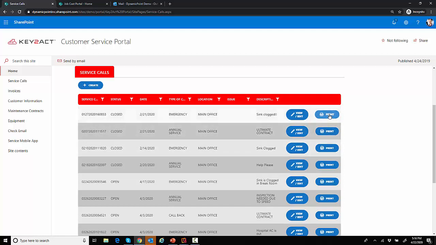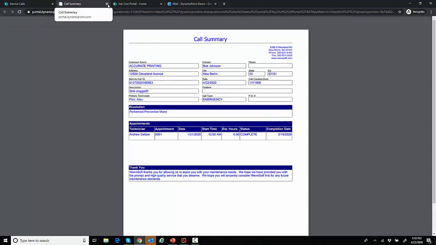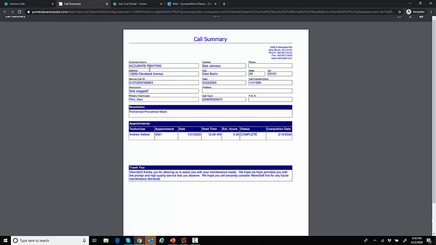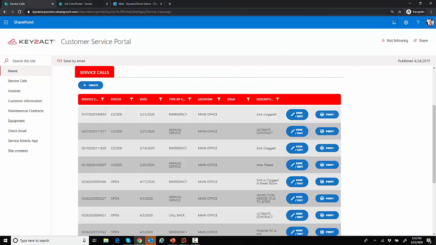What if I want to print a report? So when I click the print icon, what's going on here is we're passing a parameter to a Key2Act published report, in this case the call summary, and showing it specific to the call that I happen to be on. So in this case, it was that service call that I clicked on. We are rendering that in a PDF fashion. The reason we select PDF is it could be used across mobile devices, various browsers, etc. So you don't have to recreate reports or anything like that. We're actually calling the out-of-box reports that have been delivered by Key2Act.